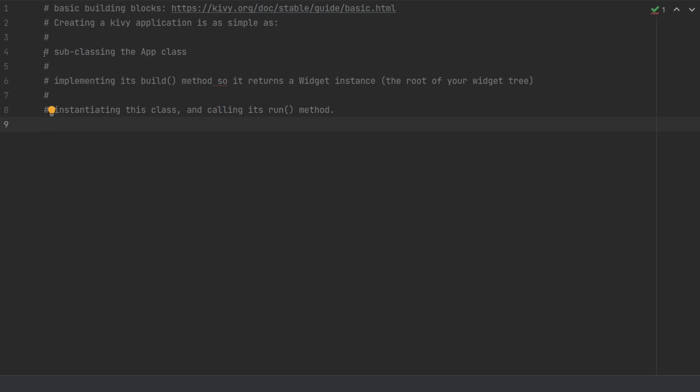So from the documentation, if you follow the link above, which I will put in the description, the first thing to do is to subclass the app class. So we're going to need an app class. We then need to implement its build method. So that's this subclass's build method, and that needs to return a widget instance, so not just a widget but the instance of it, and that will be the root of my widget tree, right? And then I need to instantiate this class, which I imagine is this subclass, and call its run method.